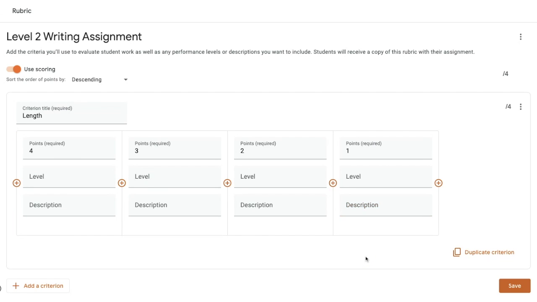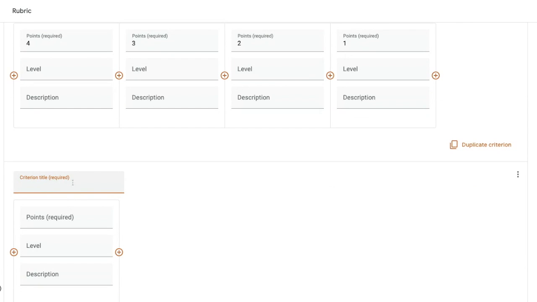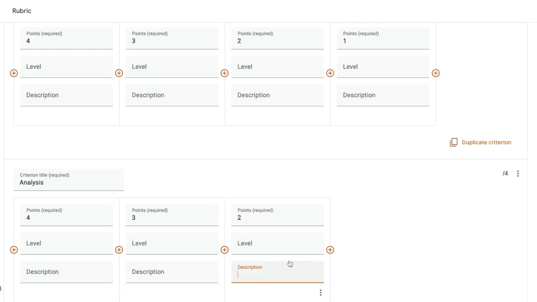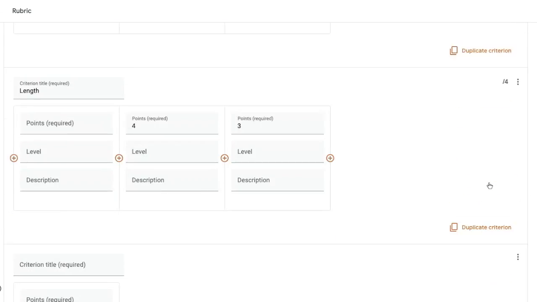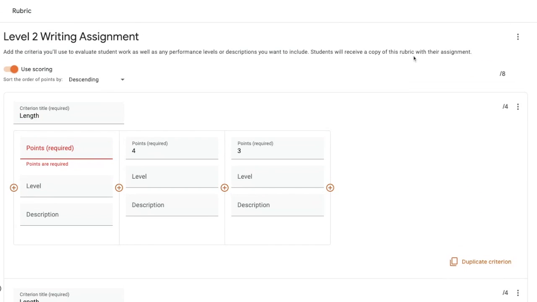Let's say I want to add another criterion, so I'd click here, and let's say my other one is analysis, right? I would type in 4, describe what level 4 analysis looks like, 3, 2, and so forth. Adding it's pretty easy. You'll of course want to save at the bottom. I'm going to show you one I've already created so you can see how to grade it.